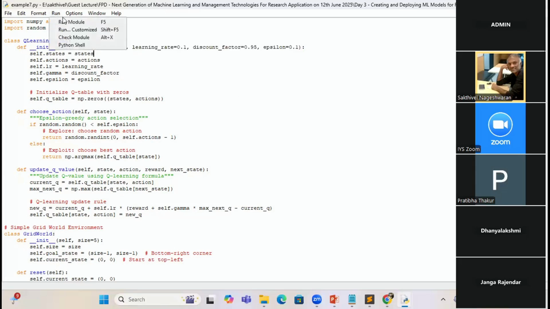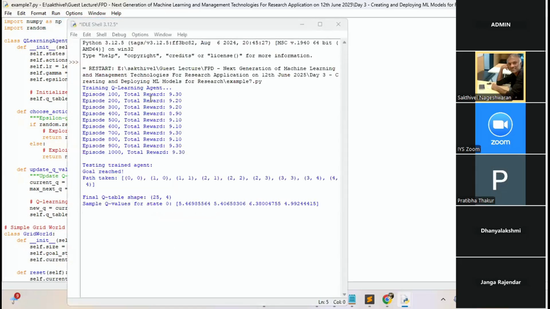Now I would like to run the code so that you can see here. See, what reward? At episode 100, it got a reward of 9.30. Episode 200 got 9.20. So for each and everything, at last we can see whether it is recommended or not recommended.